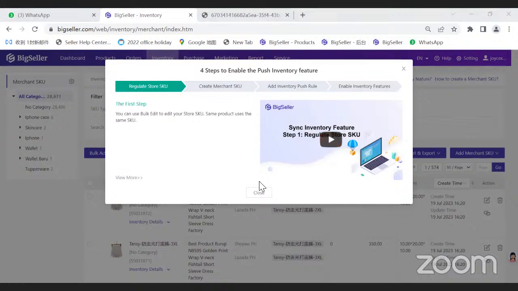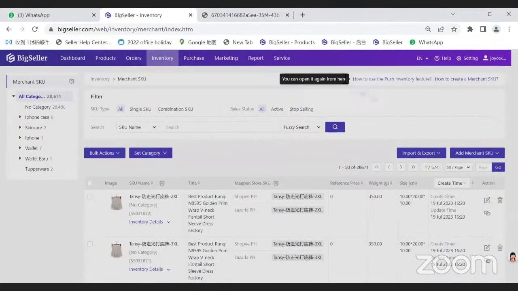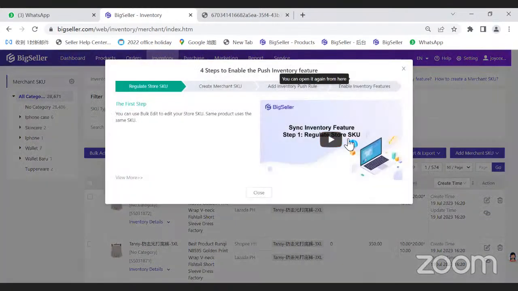And here is the recommendation for the seller: they are using the same SKU for the same product in different shops and marketplaces. Okay, so now let's go to the first step here. The first step is to regulate the store SKU to make your same product use the same SKU.